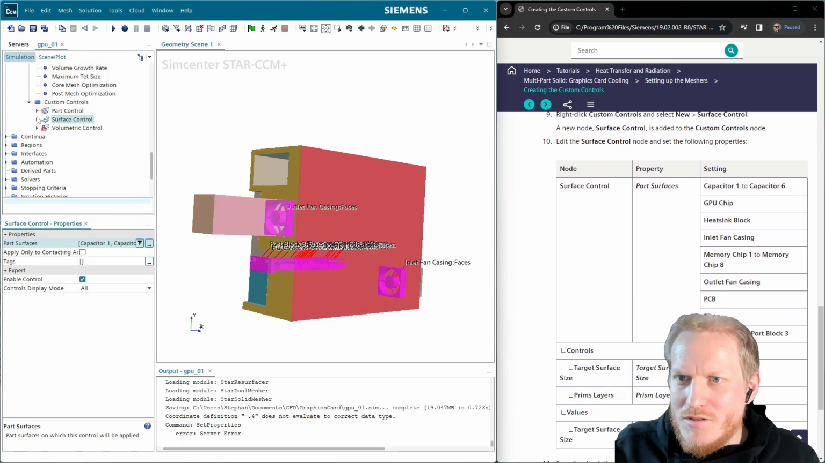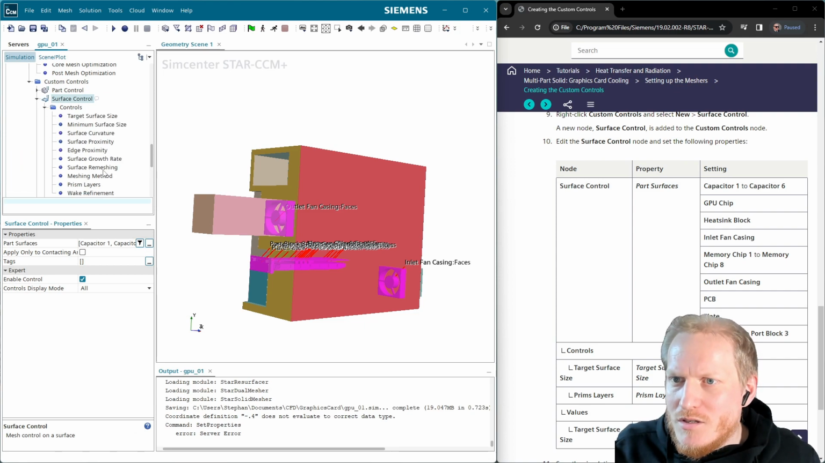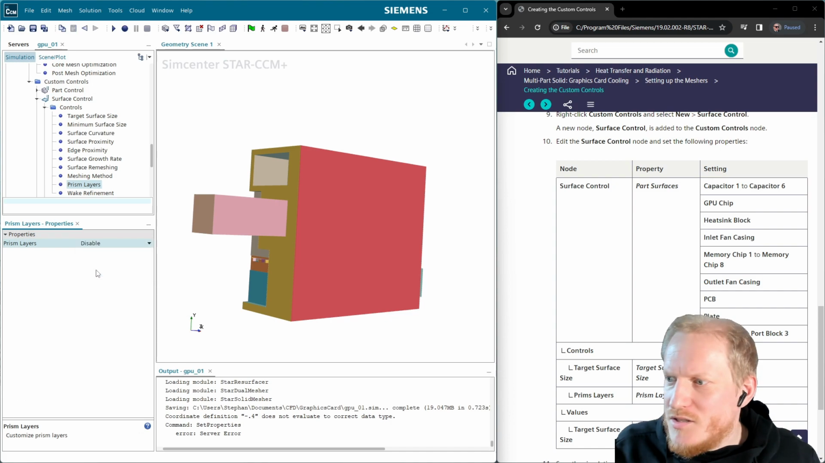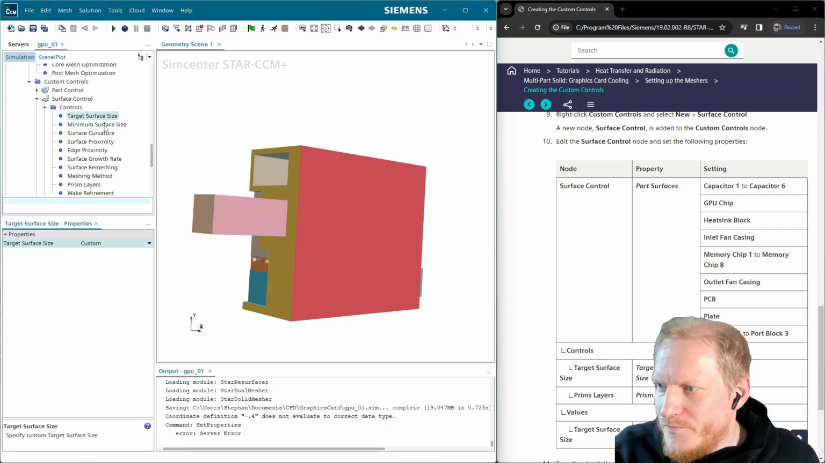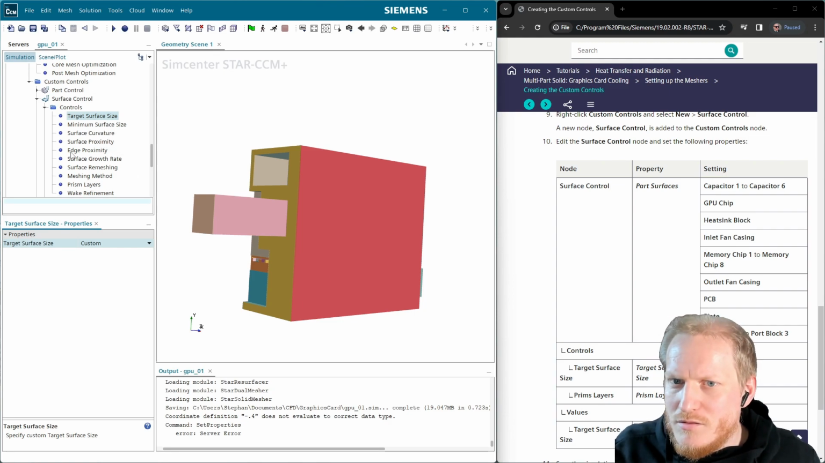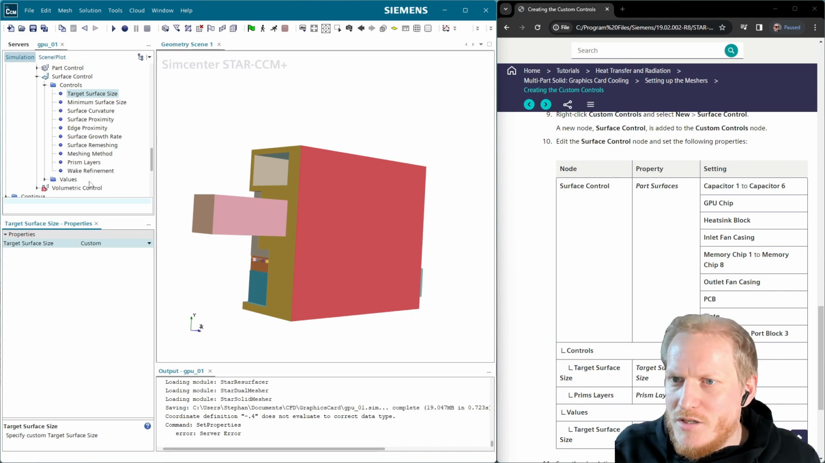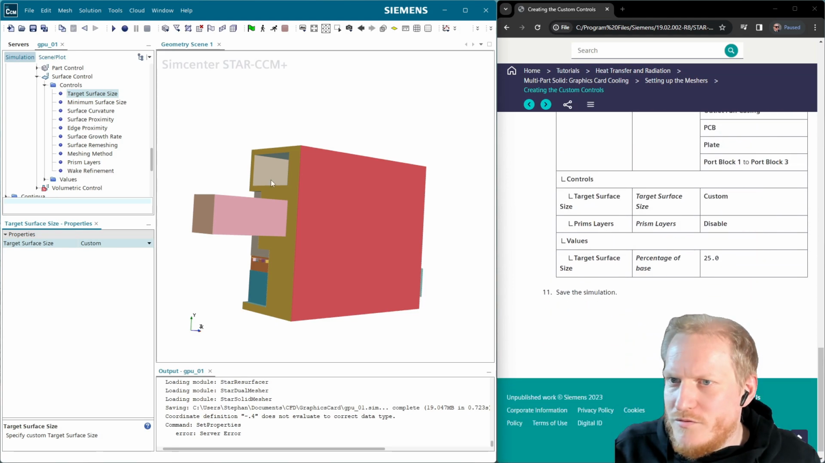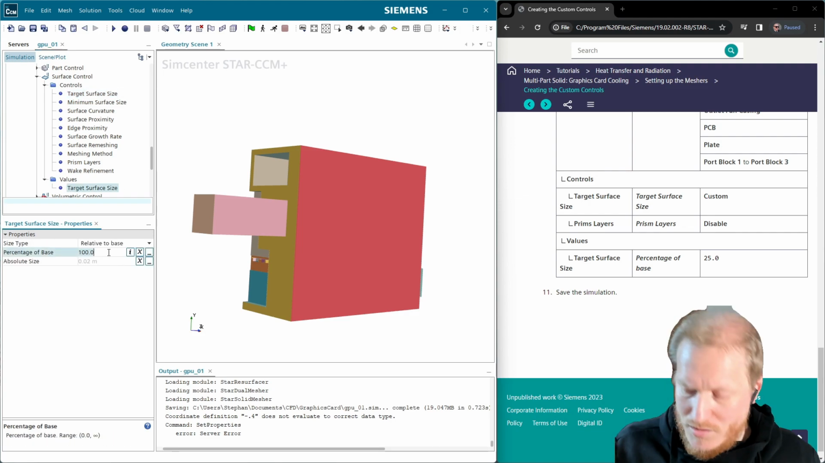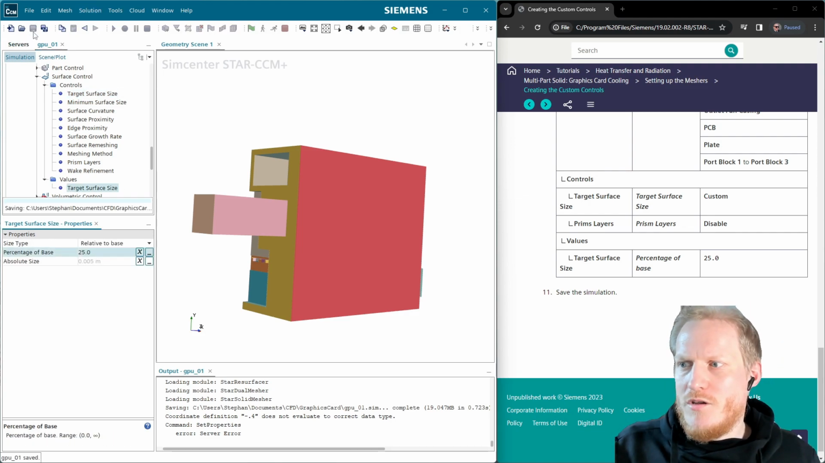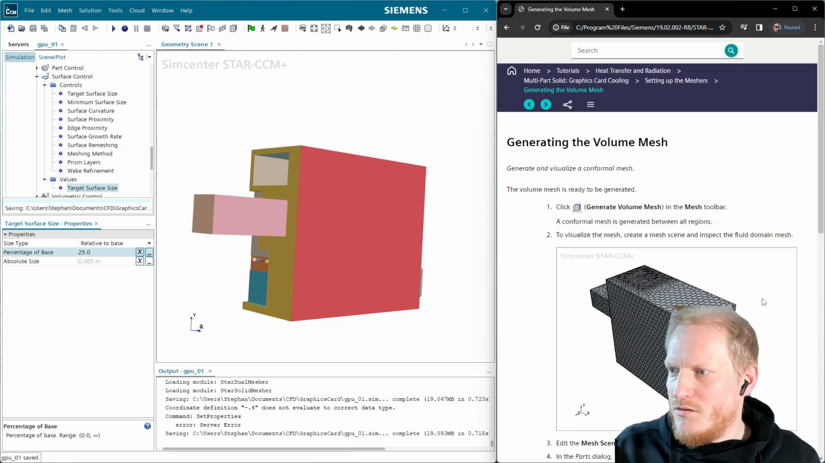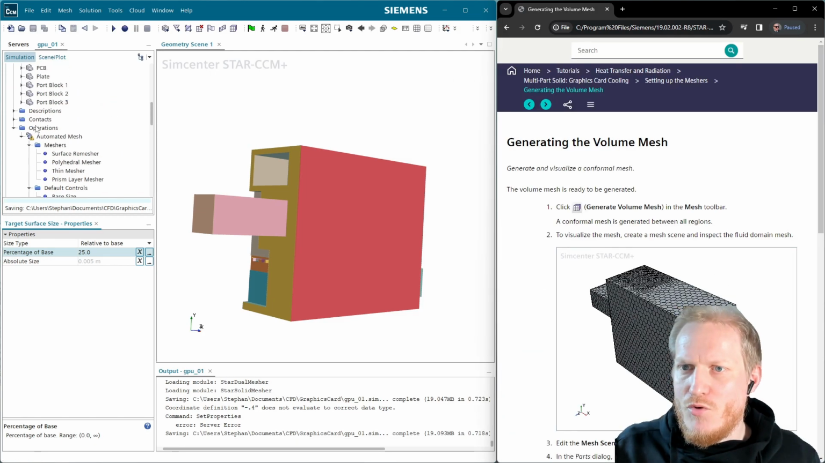So what we are doing now is custom controls, prism layers, disable, and target surface size, custom. What do we take here? So we are doing target surface size of 25%. That's interesting. I wouldn't have guessed. Save the simulation. I did. Generating the mesh.